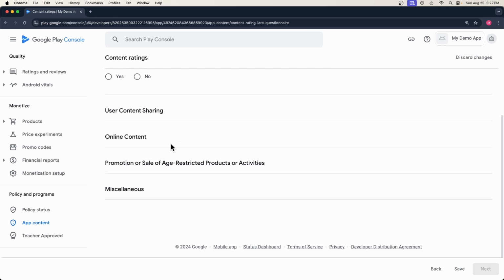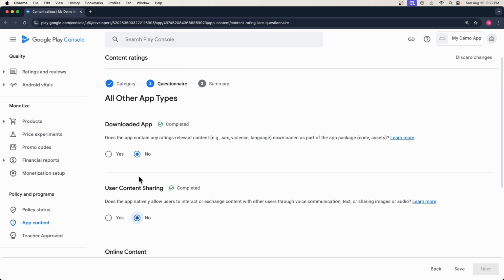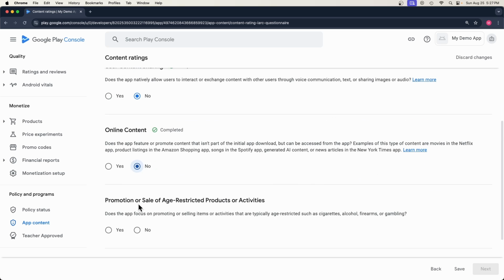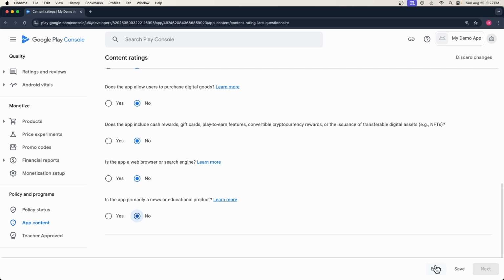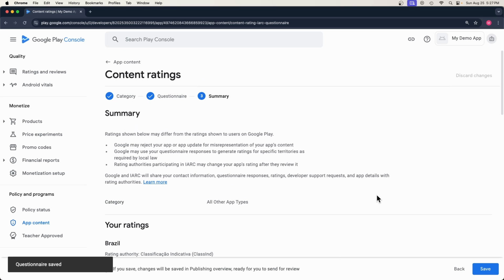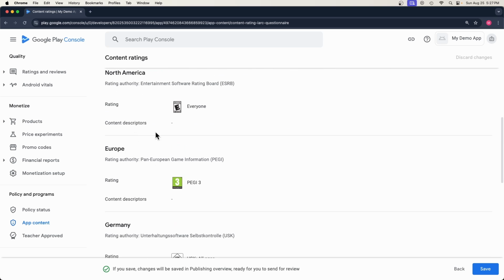Here are some other questions that you need to answer. Here, we will choose No for all of them. But in your case, make sure you choose the answer that applies to your app. Let's save, then Next. These are your app ratings for different places in the world.